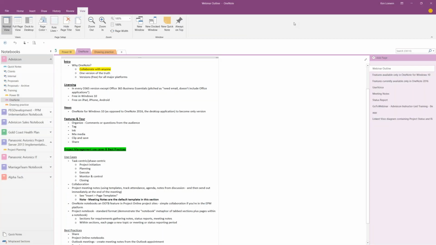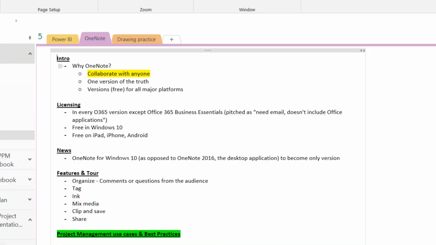Because in planning today's webinar, I actually used our tool OneNote to organize my thoughts around the content, and I'm going to be using this as a reference for delivery of content today. So let's talk about why OneNote here.